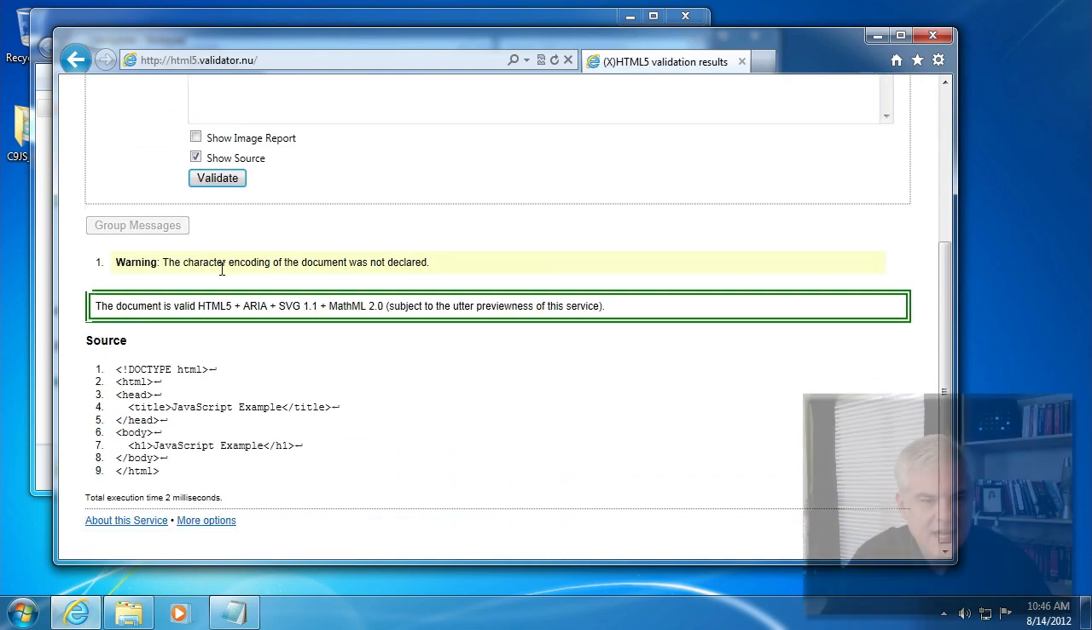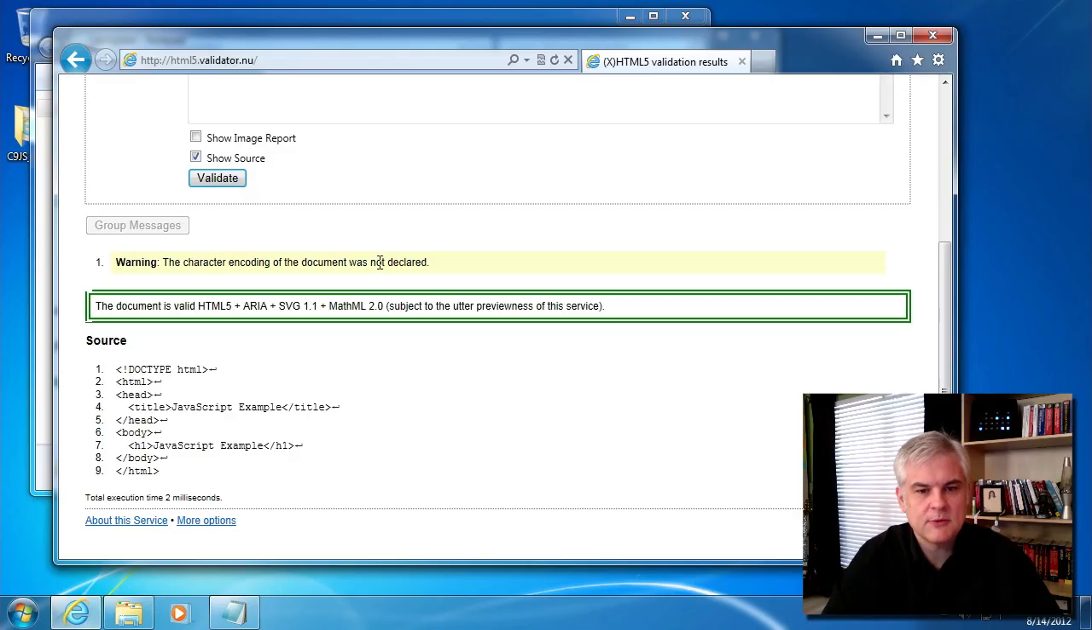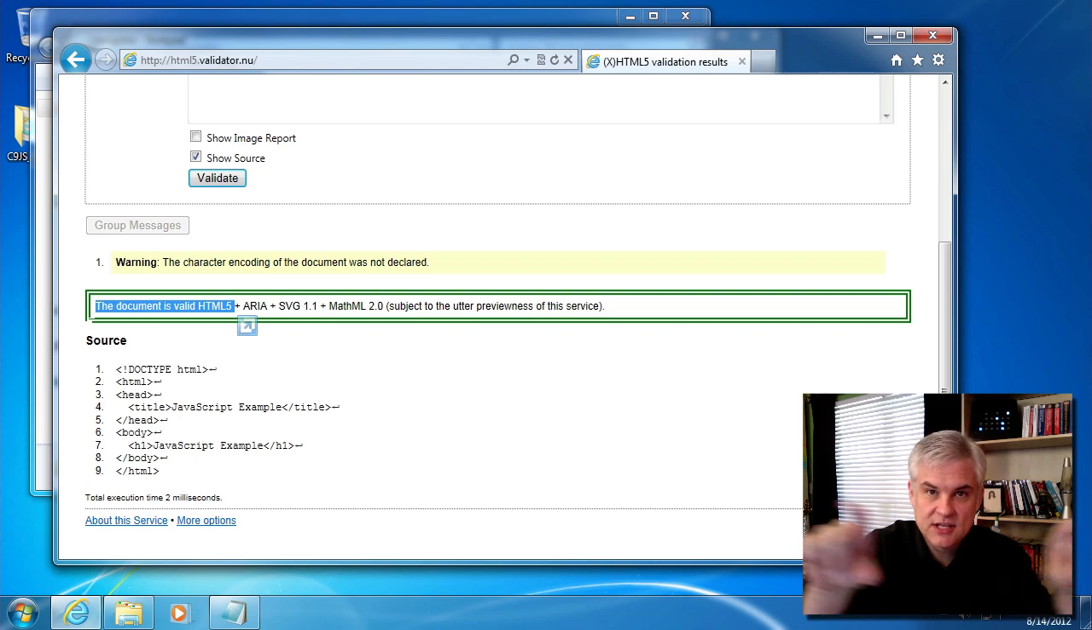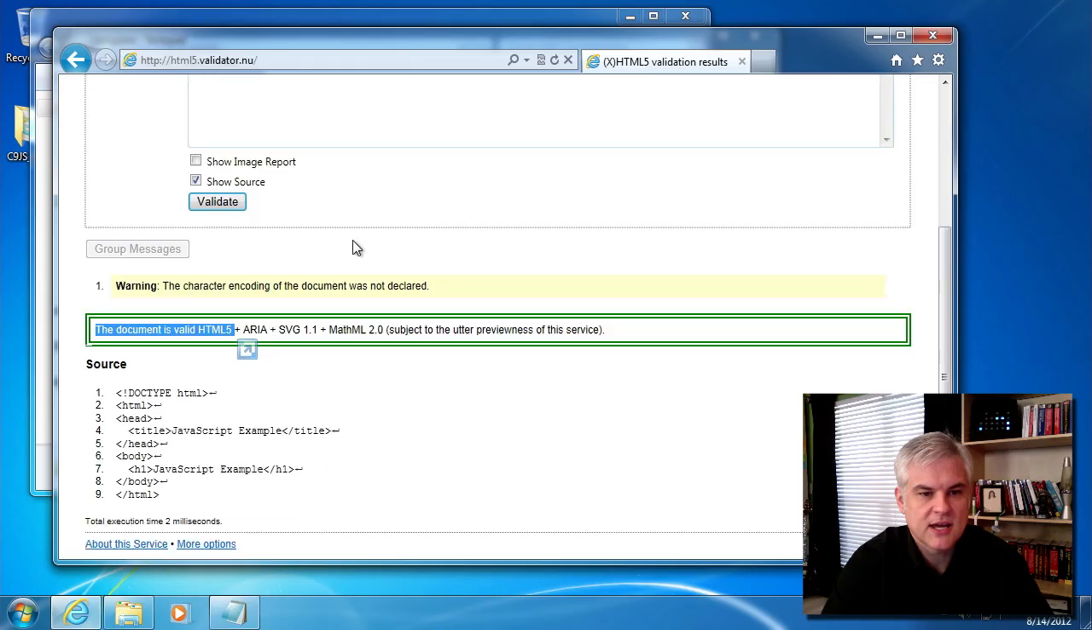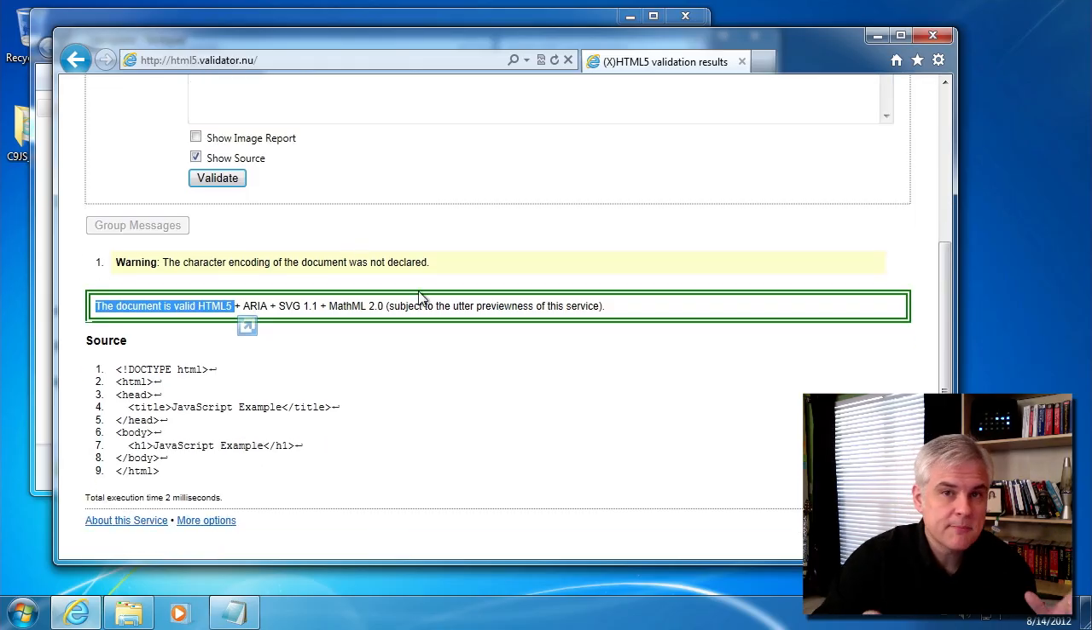Now, as you can see, I get a warning that the character encoding of this document was not declared. Ideally, you would add a meta tag charset equals UTF-8, but it's not necessary. It's just a warning. Underneath that, I get the document is valid HTML5, a little green box appearing underneath. I just want to make sure that at this point, you're not seeing a pink box. If you see a pink box, that means you have errors and you're going to need to make some fixes.